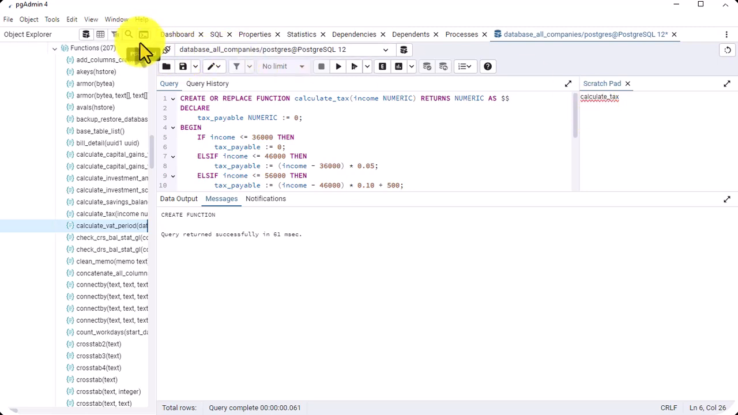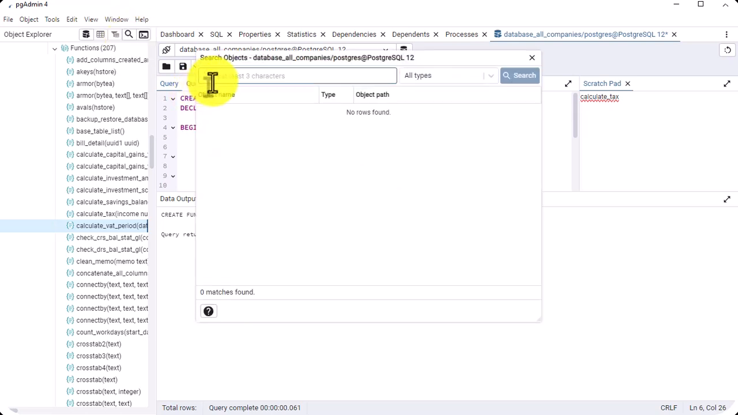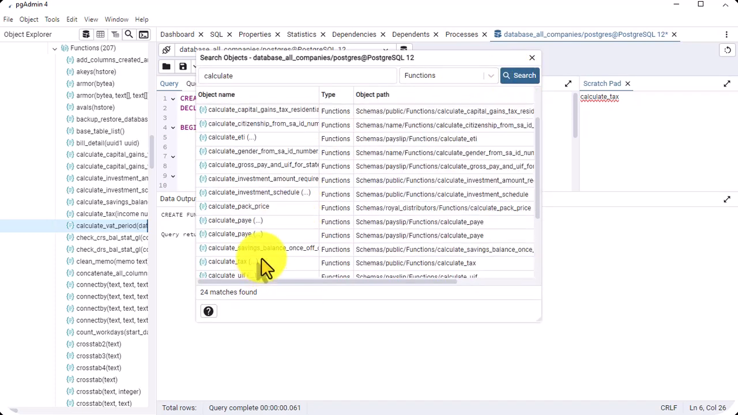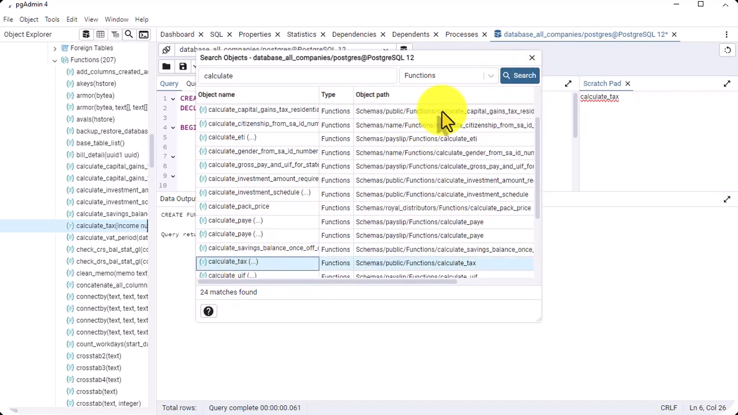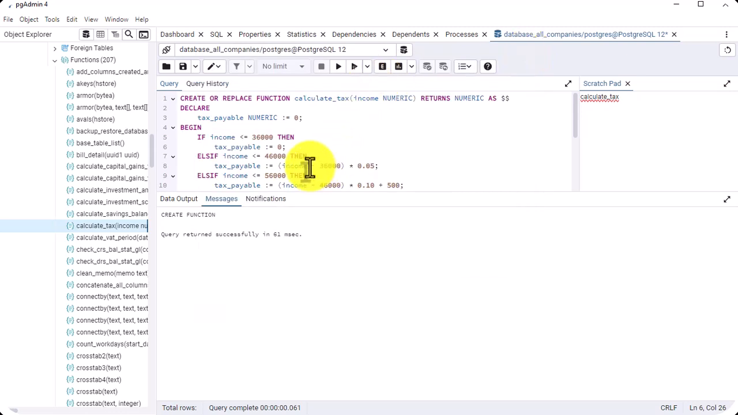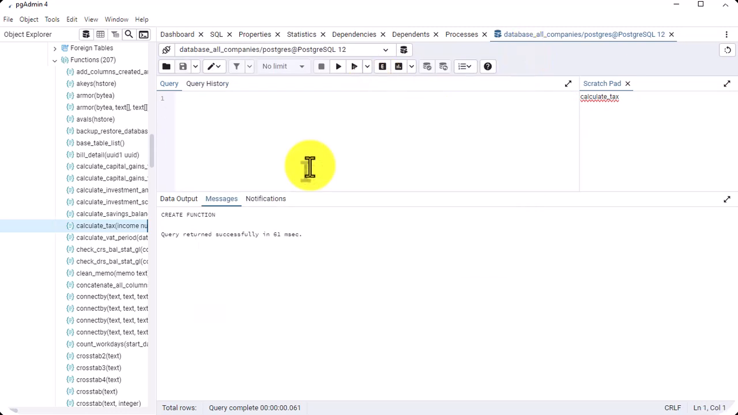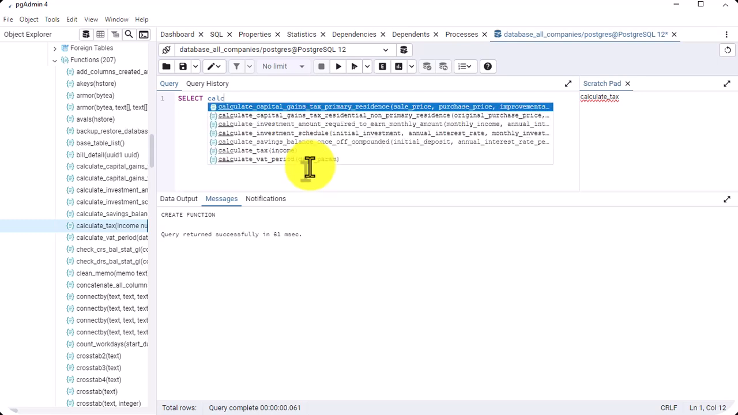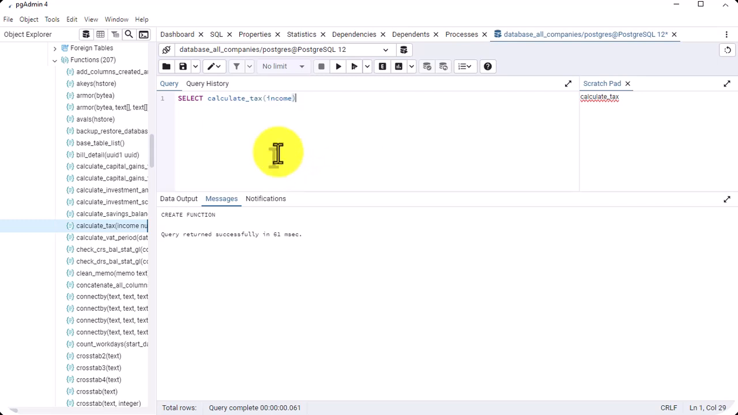So let's go and search calculate tax. Let's just put the first couple of letters in. We know the type of object is a function. Search: calculate tax. There it is. Let's test it. Control-space, select the first couple of letters of our function name. There we've got our created function.